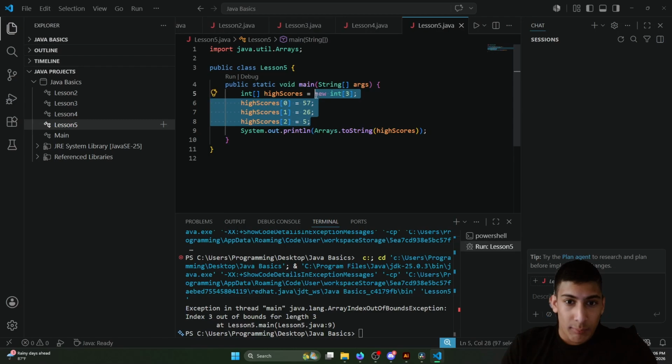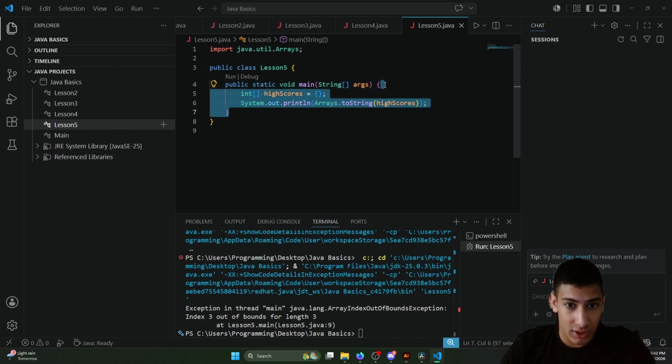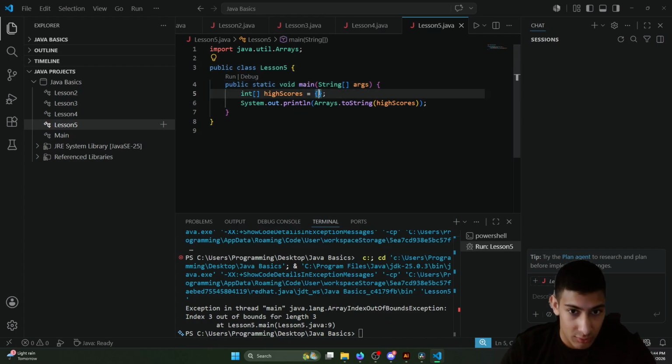So we can also predefine the array so that we don't have to put in all the values manually after we create the empty array there. So instead of saying int high scores equals a new integer array, we can predefine the values by putting in these curly braces here. The same curly braces that we use to surround the code inside the main method and the class here.